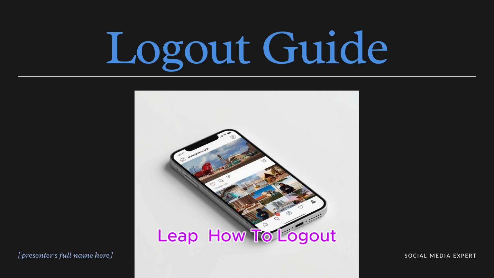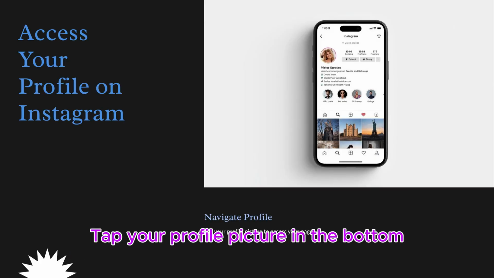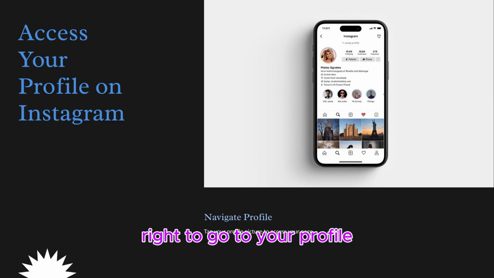You're watching how to log out from Instagram on iPhone. Open the Instagram app and ensure you are logged into the account you want to log out of. Tap your profile picture in the bottom right to go to your profile. Tap the three horizontal lines menu in the top right corner.